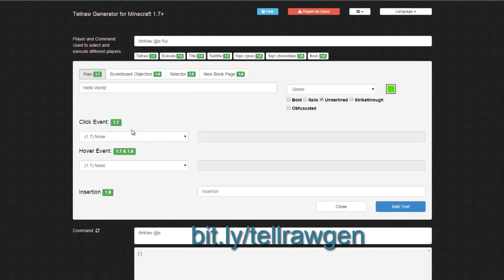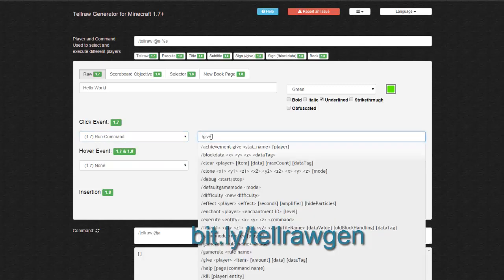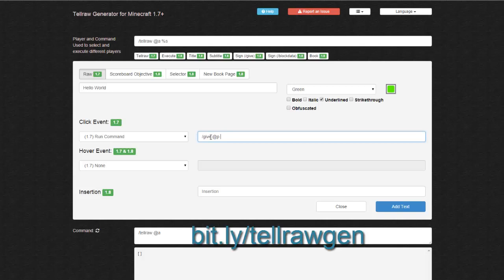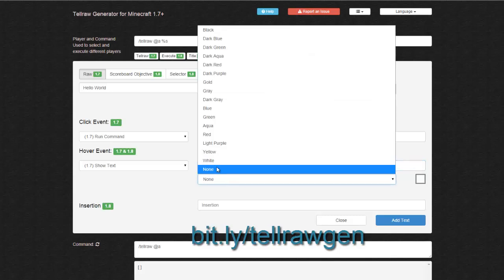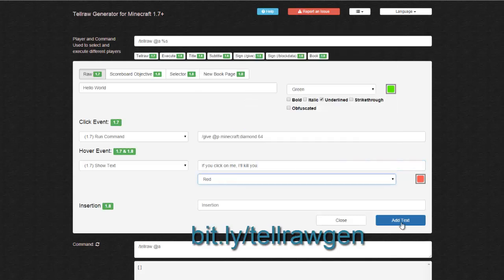Anyways, you can select, for example, run command, and use /give @p minecraft:diamond 64. Then if you hover over it, it'll tell you, if you click on me, I'll kill you. And that will be in red. Just look again, this is basically how it should look.